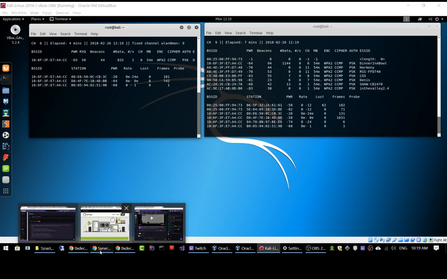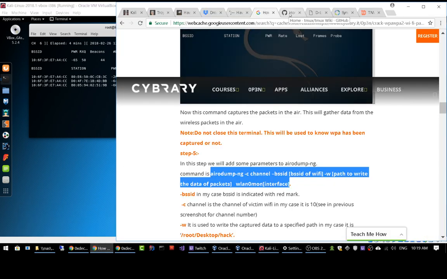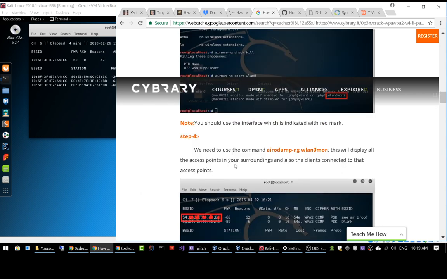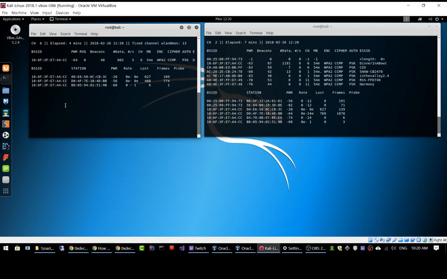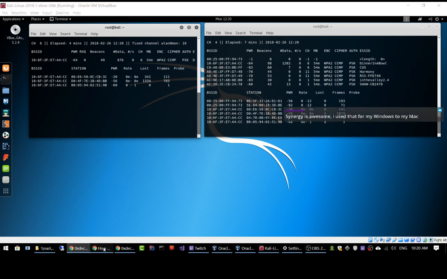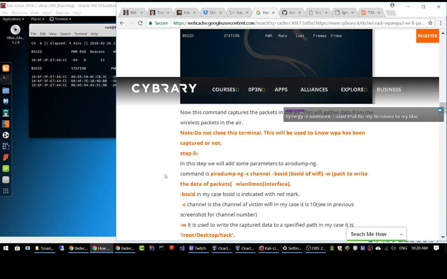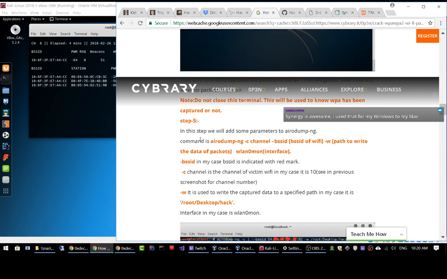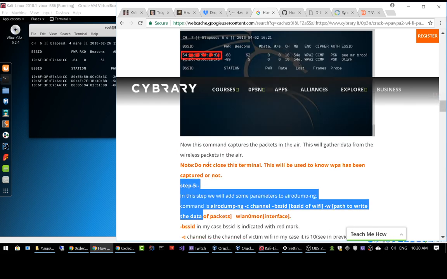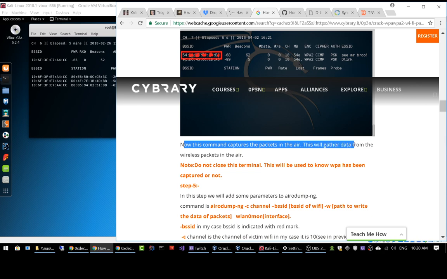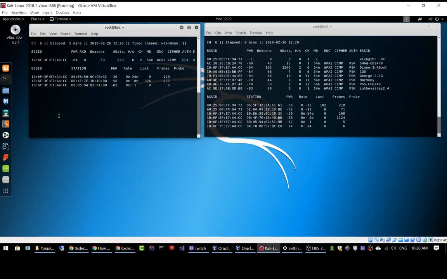Okay, so let's go back to this mess, and let's go through the steps. This won't take too long. So this just needs to be continuously running. The command that I ran is clearly running. And we need to now send some information to that router to start capturing packets. So we did step 5. This command will gather the data from the wireless packets in the air and write it out to dump.